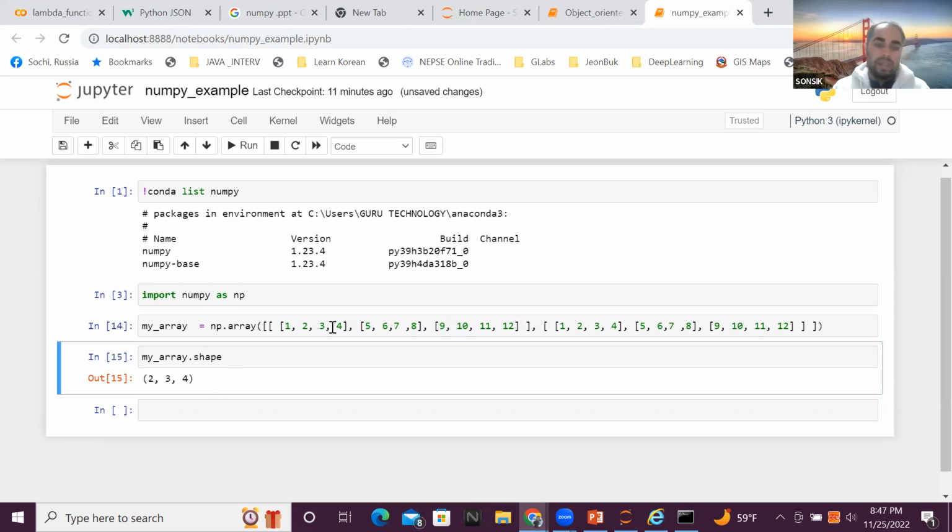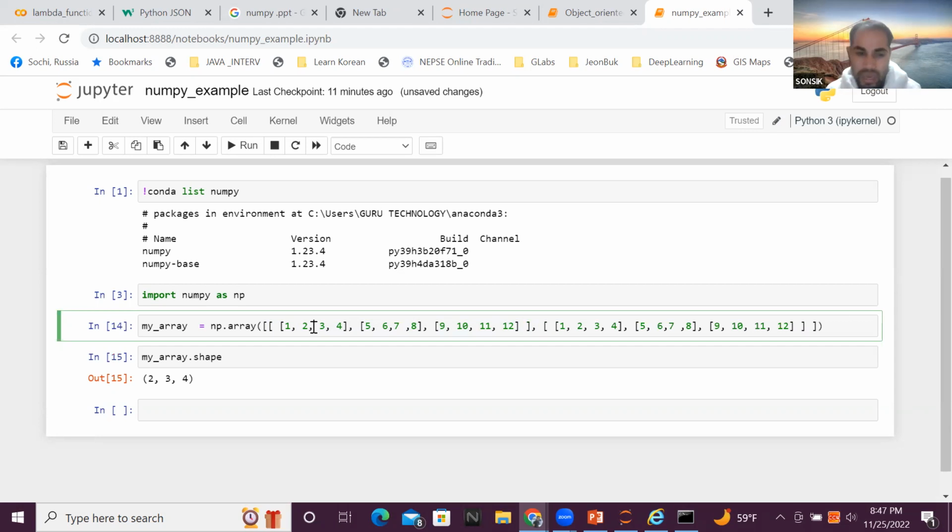Now you understand this. This is a multi-dimensional array. Going beyond 2 dimensions and beyond 3 dimensions is very difficult to visualize, understand and interpret. But you just need to understand the concept of how these things are manipulated and done. So that is the thing.